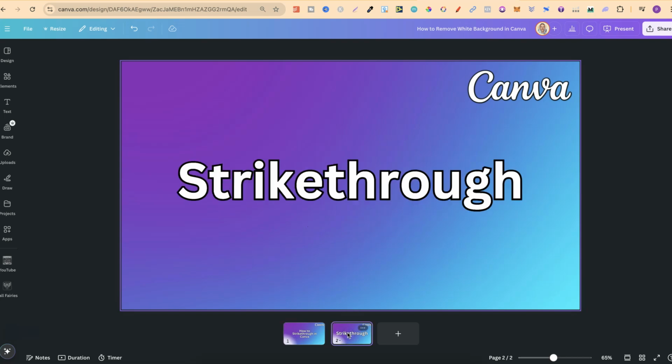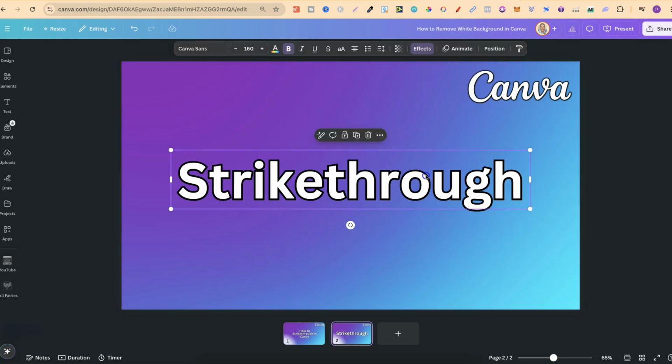Now, the main way, once you have your text on the canvas just like this, is to simply click onto that text, and then we can come up to this little toolbar, and we're going to click on this one just here, where it says strike through. Now, if we click on there, we now have a strike through on our text.